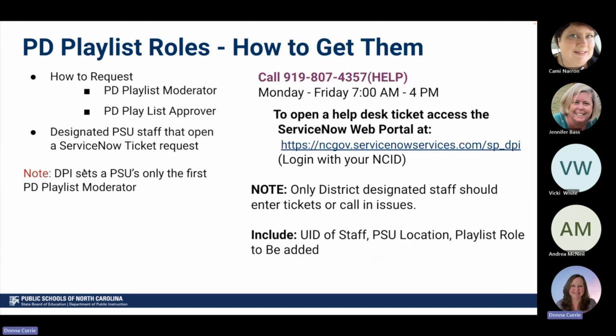If you would like for these roles to be added, if this is something you're interested in, whoever submits ServiceNow tickets for your district can submit a ServiceNow ticket. They can ask for a PD playlist moderator and a PD playlist approver. Remember, you only need to ask for one moderator. After that, you can assign more.